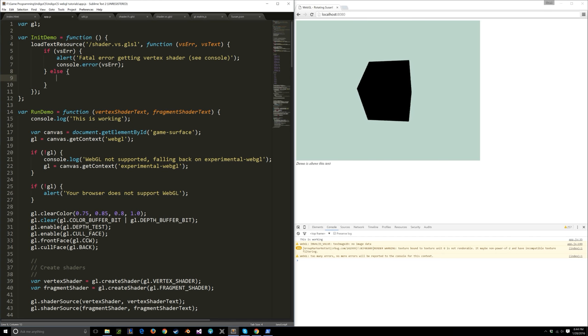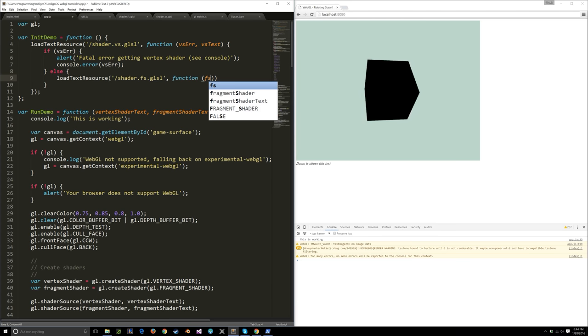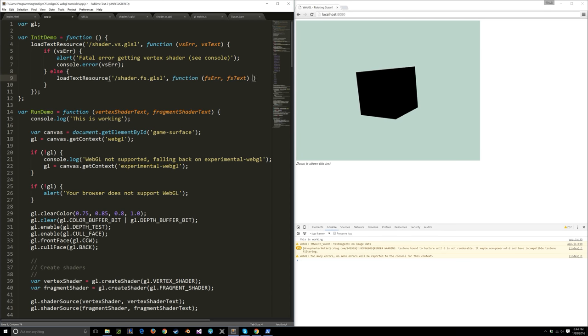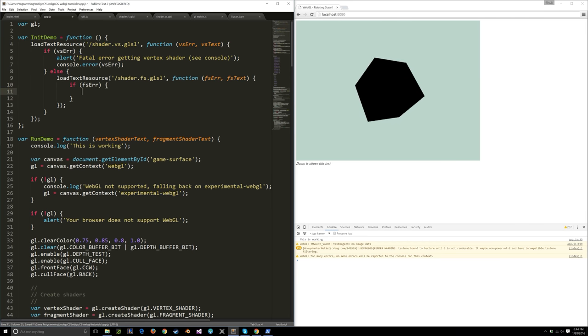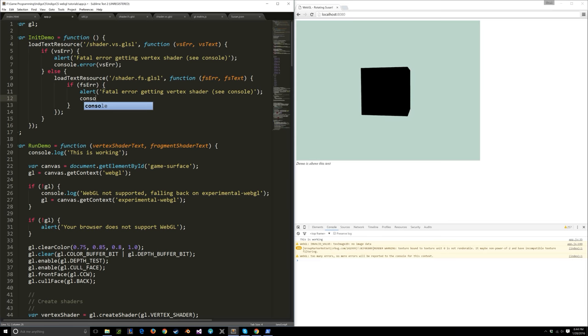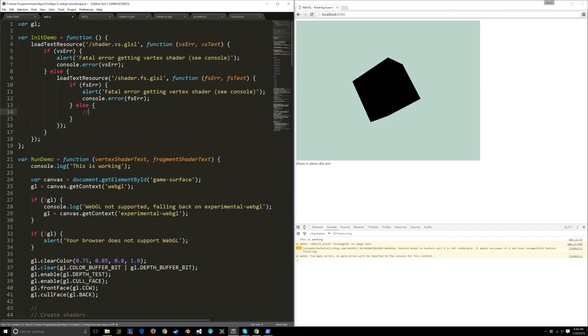and I'm going to then load our next text resource, shader.fs.glsl, function fserror, fstext. If fserror, alert fatal error, console.error fserror, else, and you can see where this is going, because I'm going to be nesting callbacks every time I need to load a new resource. So if I have five resources, I'm going to have this nested five times.